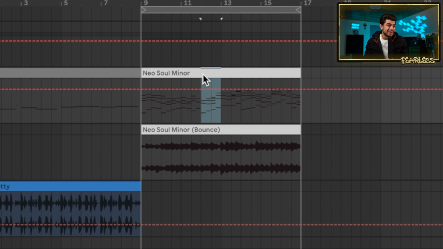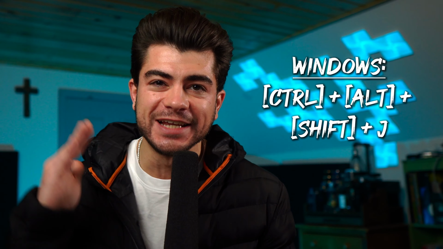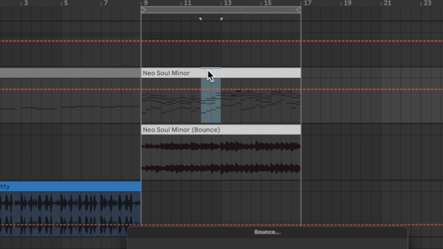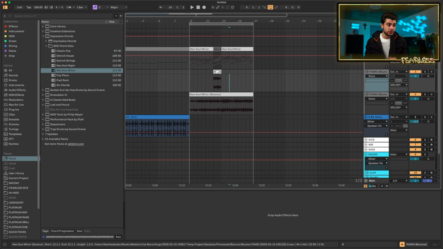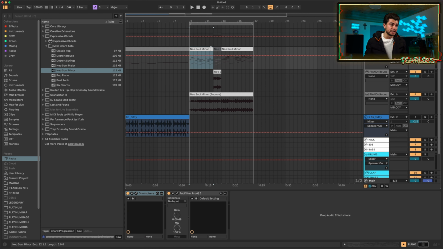want to get this last bar or so. On Windows, this is going to be Control Alt Shift and J, and on Macs, Command Option Shift and J. And there it goes, baby. We can do just that section. So this can be super useful, especially if you want to reverse one of these parts or add a little effect to it in just this spot. There's so many use cases for this.